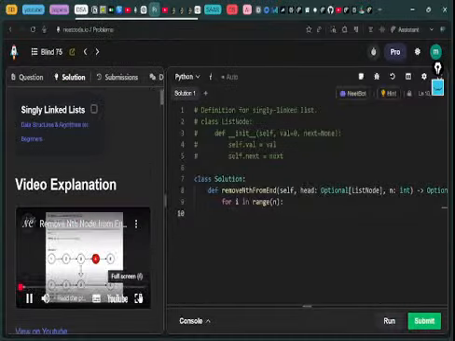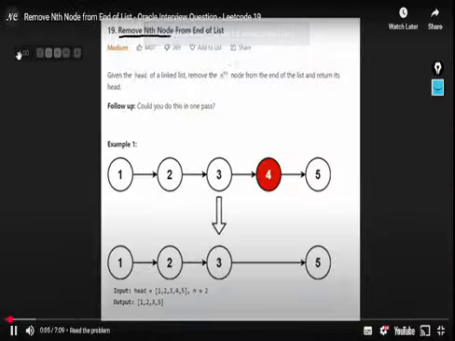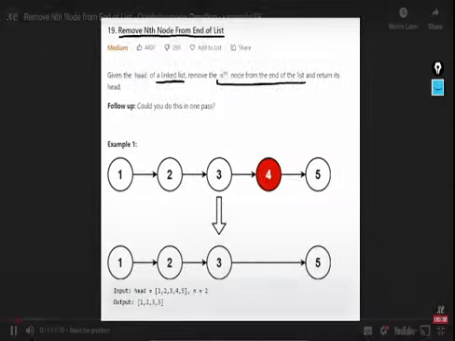Hey everyone, welcome back. Let's write some more neat code today. Today let's solve remove nth node from the end of a list. So we're given a linked list, and all we need to do is remove the nth node from the end of the list, and then return the new list.